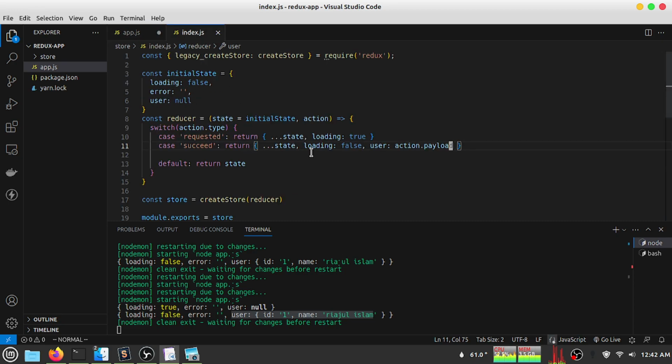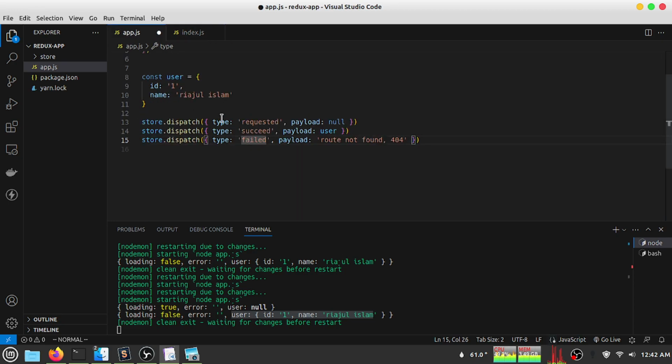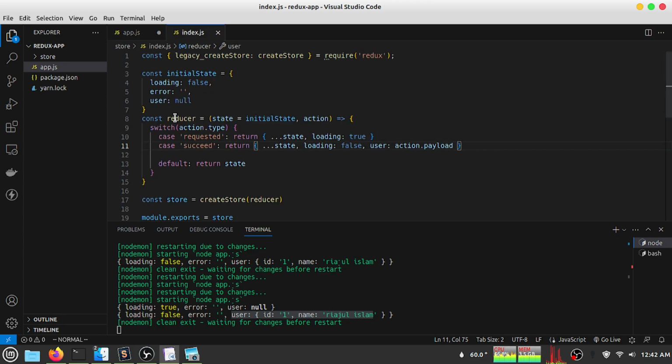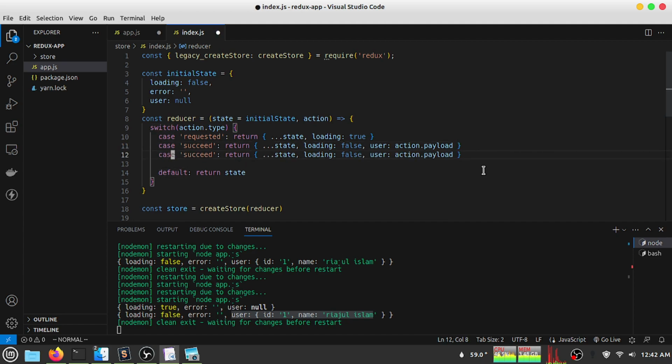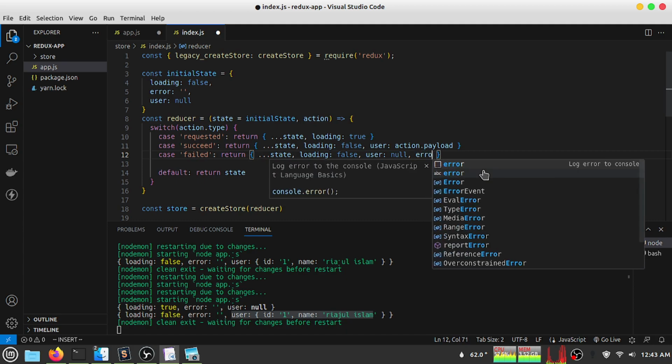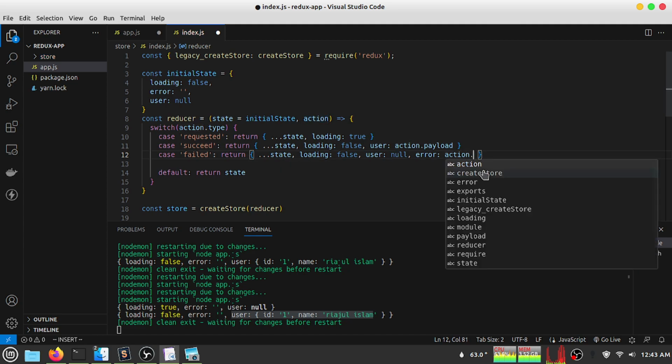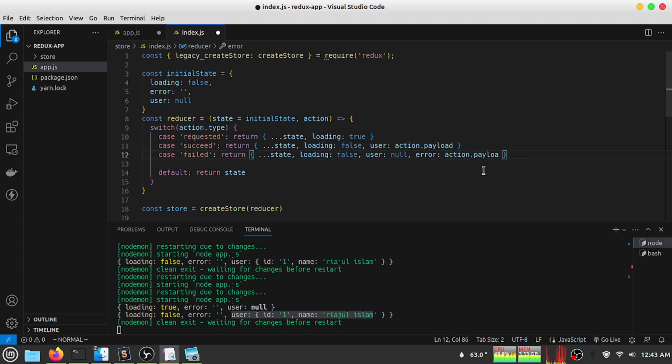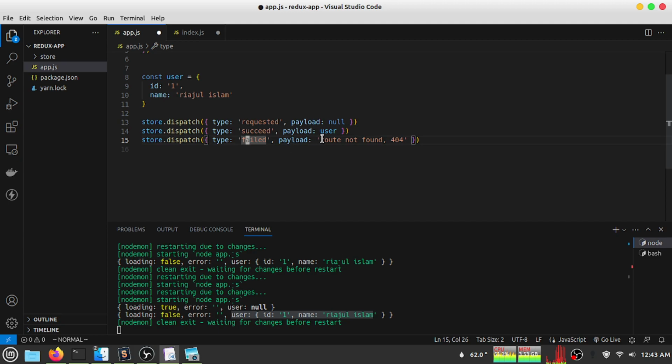Now let's handle this dispatch type in our reducer. Every time we create something new, we have to handle that in the reducer function. So I have to create another one. It will be failed and make the loading false, but this time user will be null and error will be action.payload, because when an error happens we pass the error message.